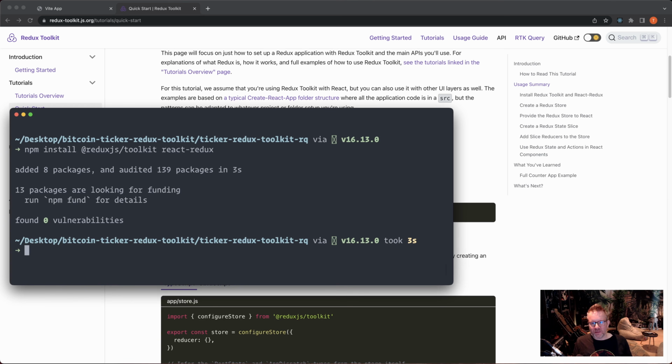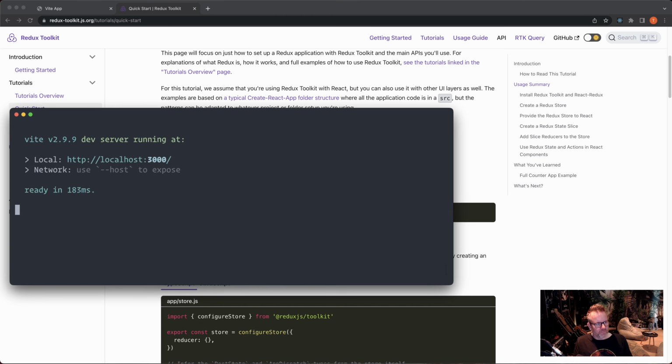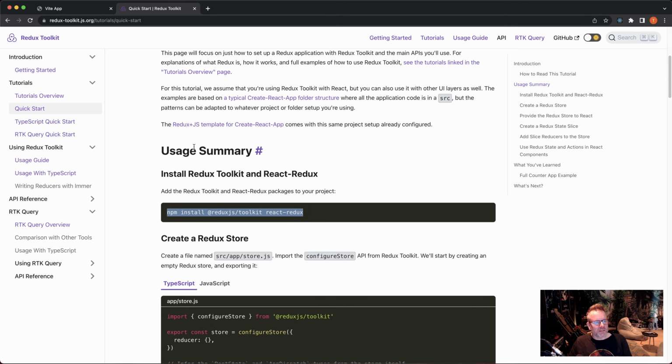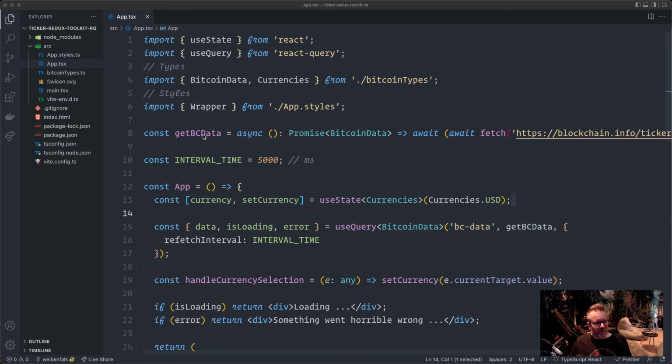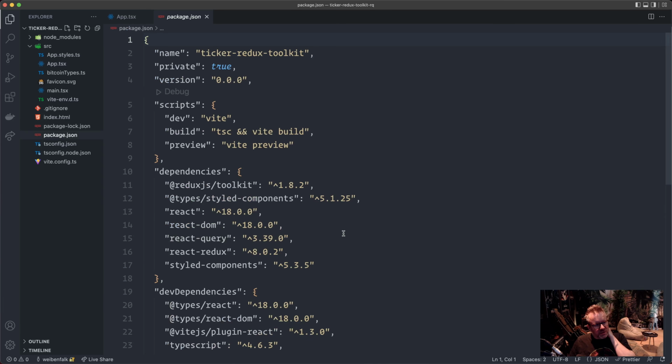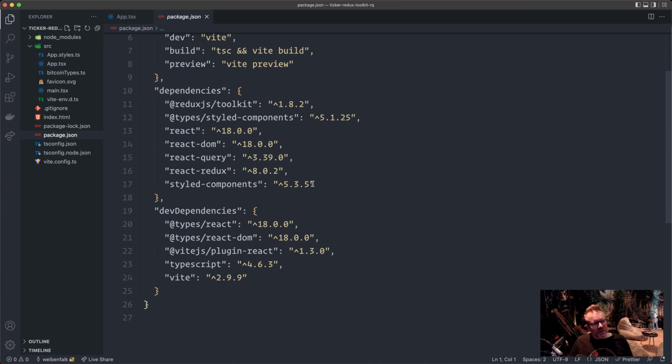And RTK Query is actually built into Redux Toolkit, so we don't need to install anything for that one. So we can start up our application again, npm run dev, and just make sure it works just as before, and it does, so that's good. So that's the libraries that we need for this one. We can see that they are correctly installed here in our package.json file. We have the Redux Toolkit and we have React Redux, so we're good to go.